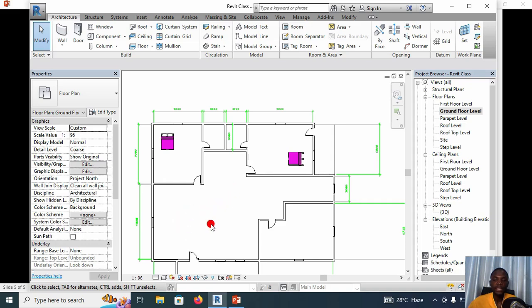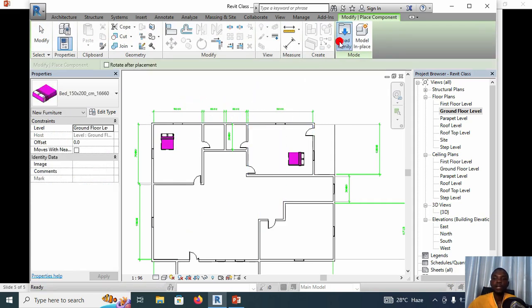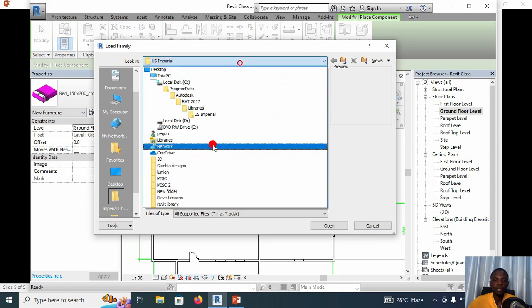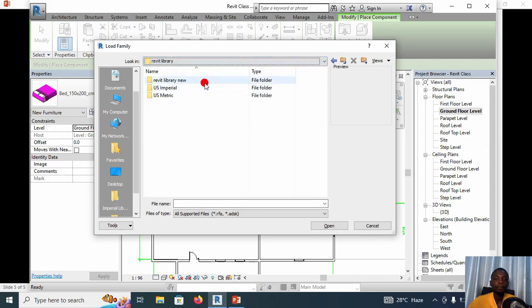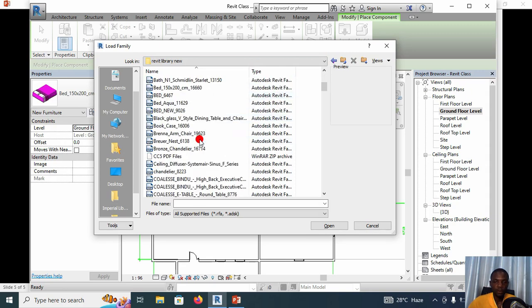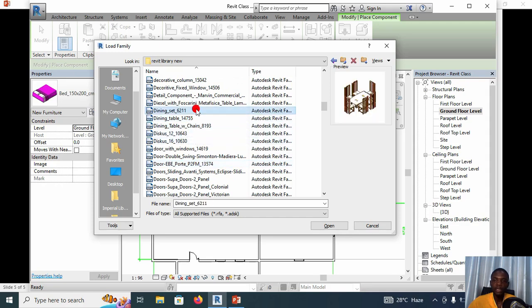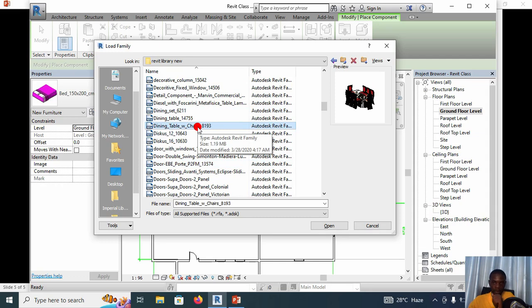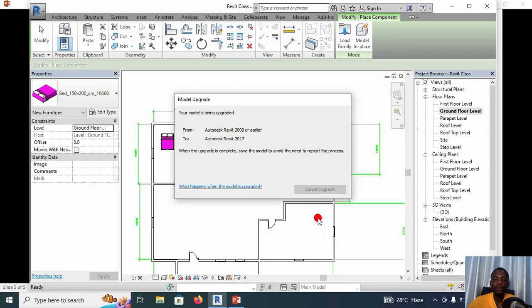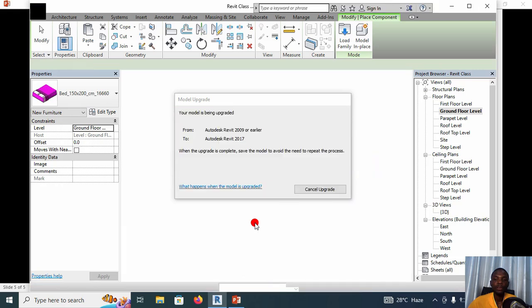So how about the sitting room? Let me look for center sofa. Revit library. Let me look for sofa. Okay, I can see dining here, dining sets, dining table. Let me take this dining table. Where are we going to have our dining set? Let's allow it to load.